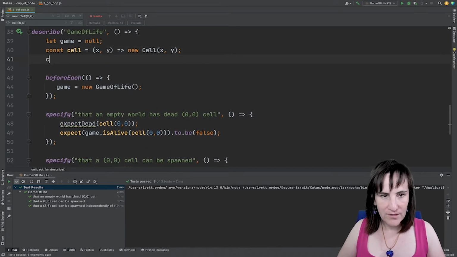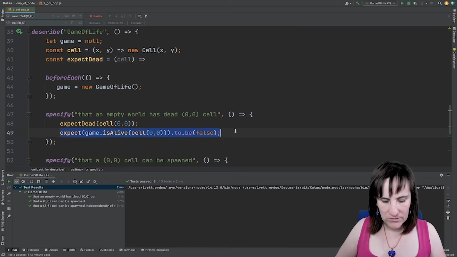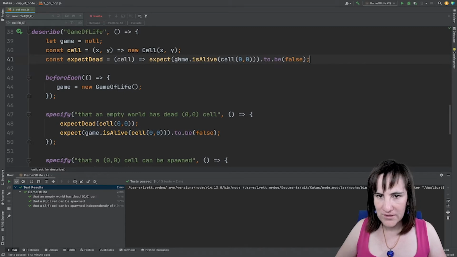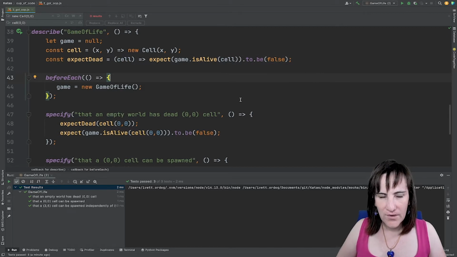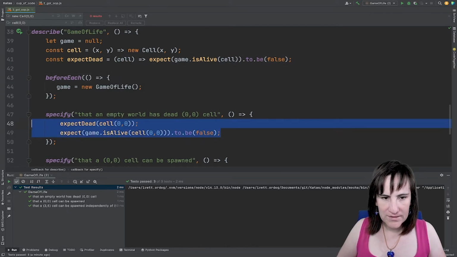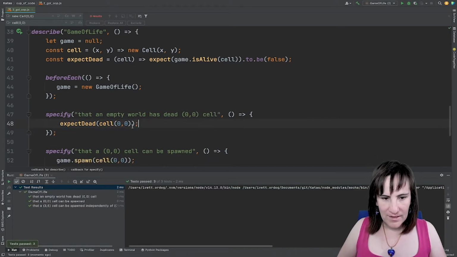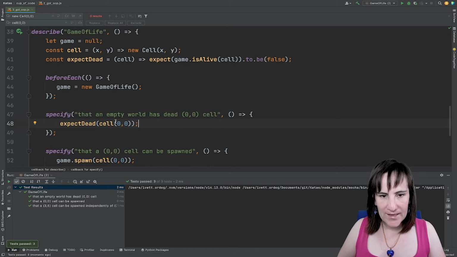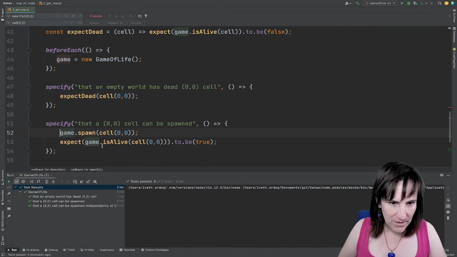Well, I can create a constant expect dead, which will be a function, takes a cell, and then it's going to be this expression here with just a cell here. Okay, so now I can just replace this whole thing with that shorter line, and then that's establishing a really nice DSL for phrasing our tests going forward.